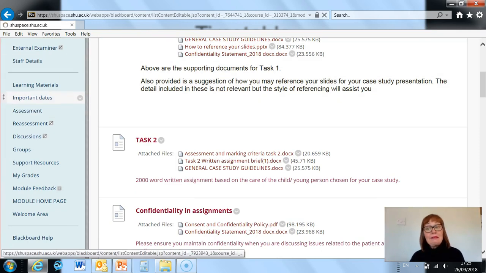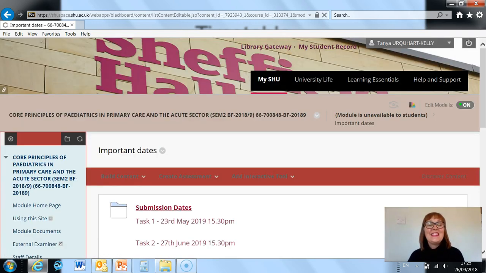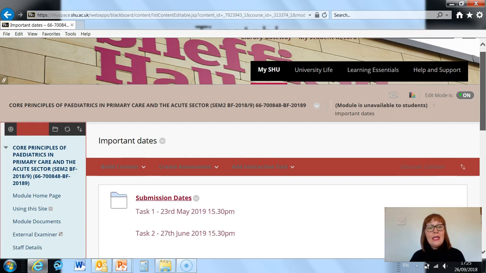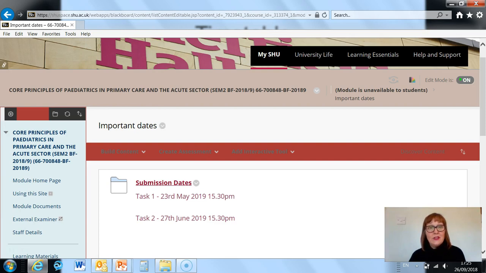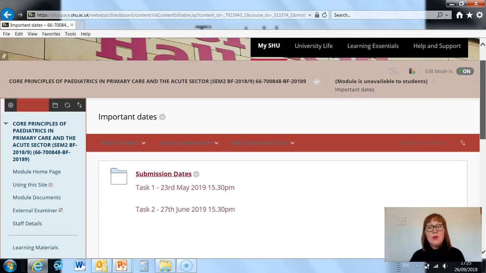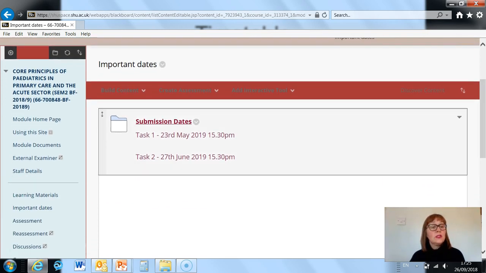Important dates, the submission dates for your work. This obviously varies by year. This is an example of 2018, 2019. Those are the important dates there for this cohort.